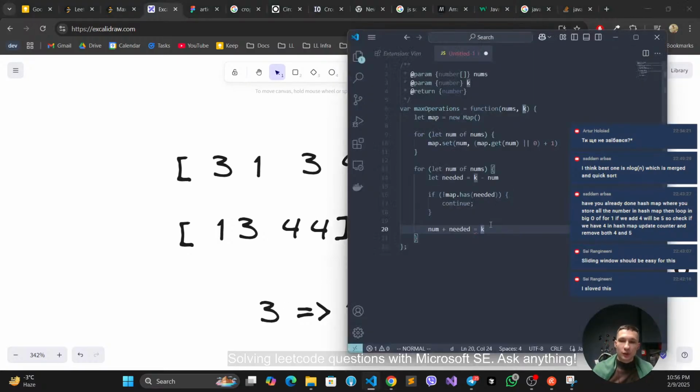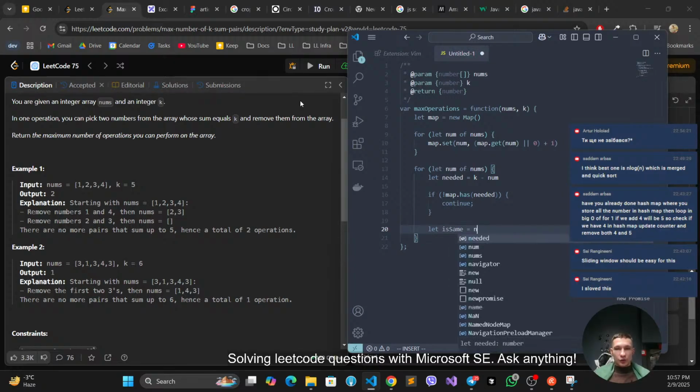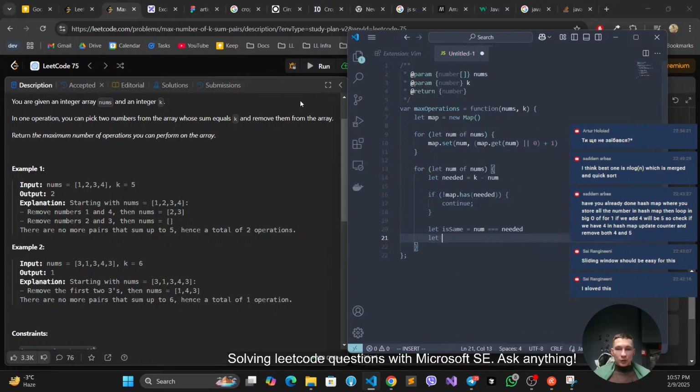How are we going to do it? We're just going to handle two cases when the num and needed are the same number or num and needed are not the same. So we're introducing the same var, which is num equals to needed. And then let's introduce some doable, which would tell us whether we should count this operation or not.